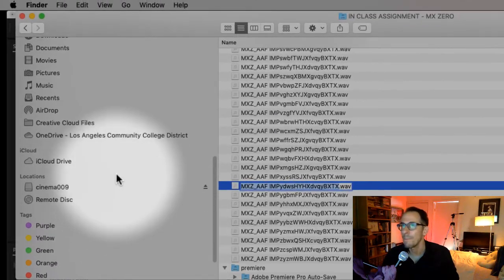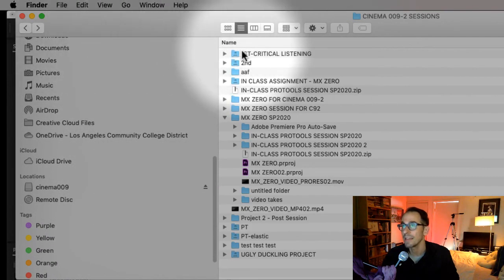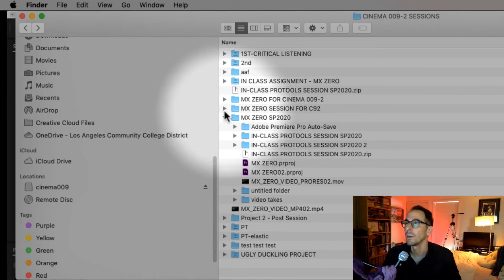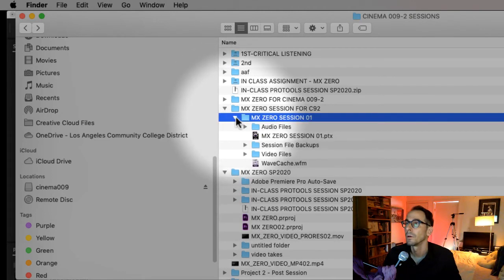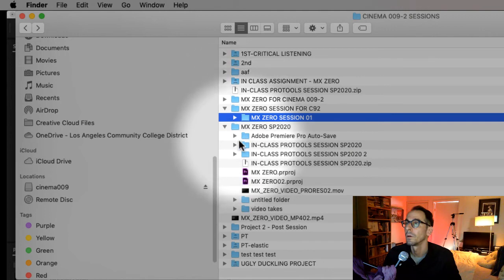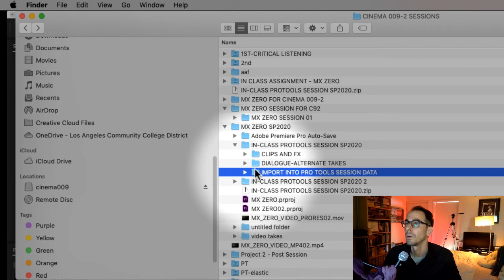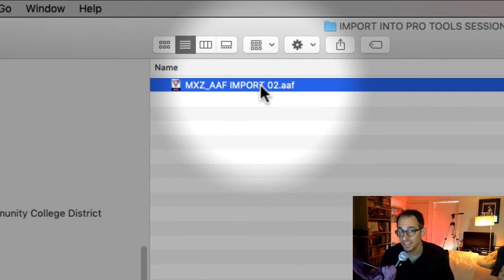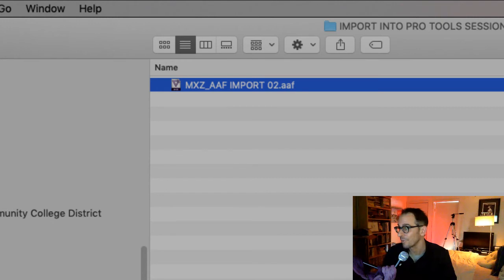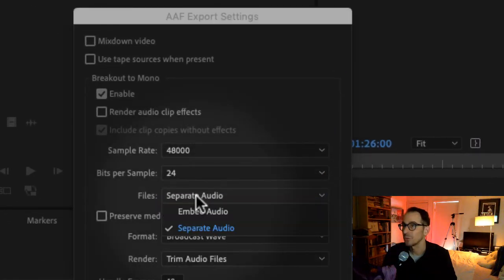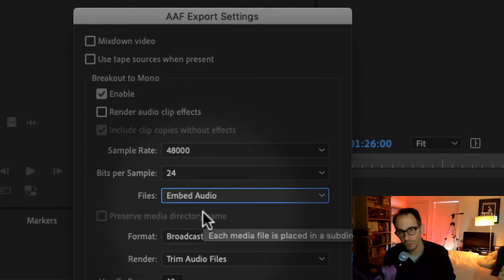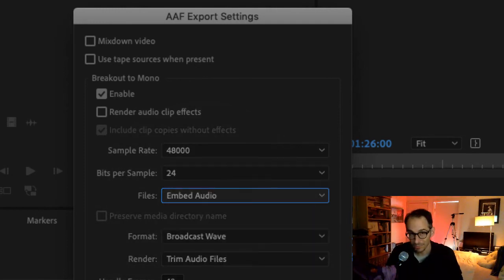Whereas if you choose embed, you just get this, and all of your original file names are saved. I always choose embed audio because it doesn't make a bunch of extra files with wacky names, and it's easier. Instead, it keeps the original file names in a compressed AAF file, which gets extracted into Pro Tools. So do that.